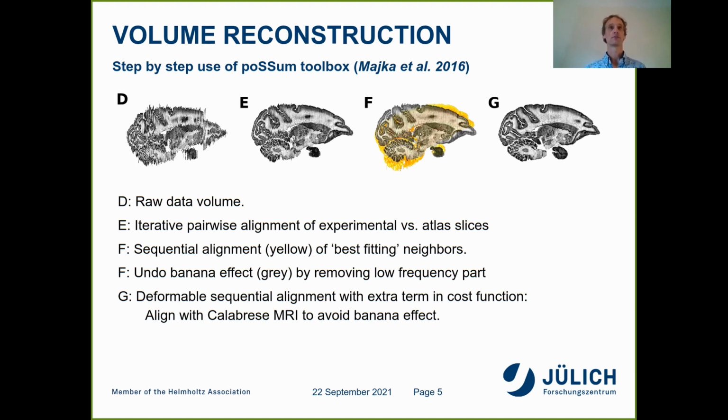So actually the result of this algorithm was the yellow figure. So the shape of the brain got changed a lot. But there's an easy way to undo that. You can take a look at affine transformations and take out the low frequency part. So then you get back to the gray picture again.